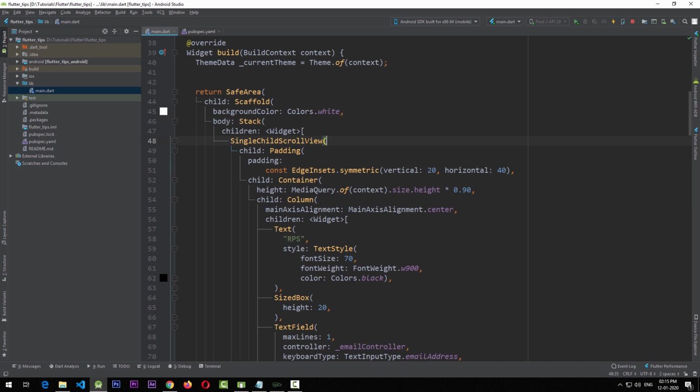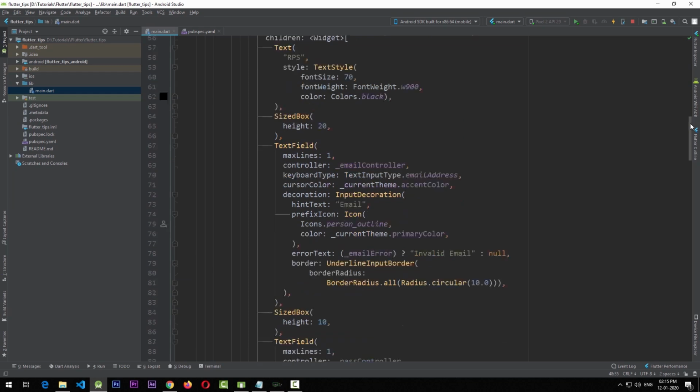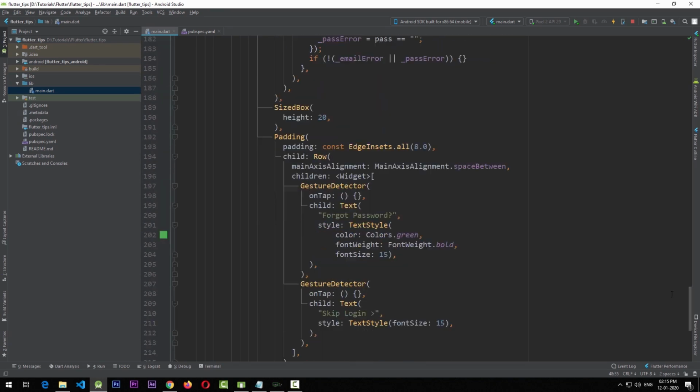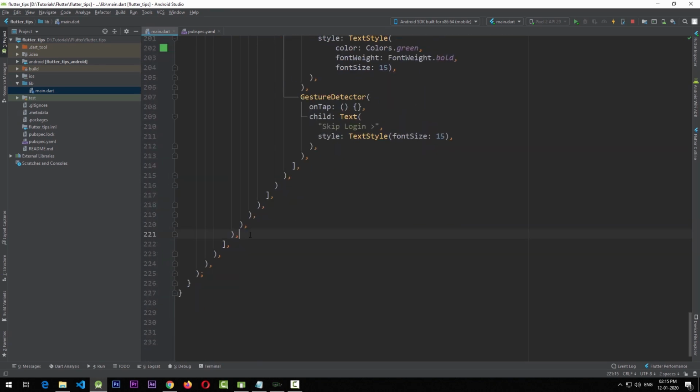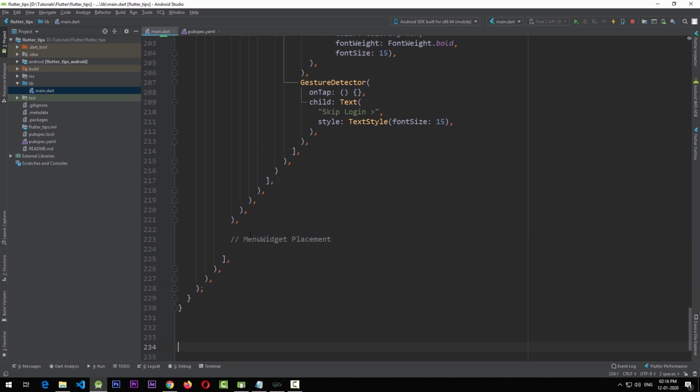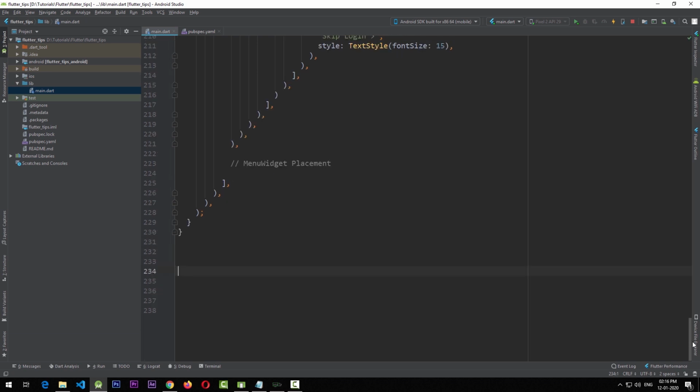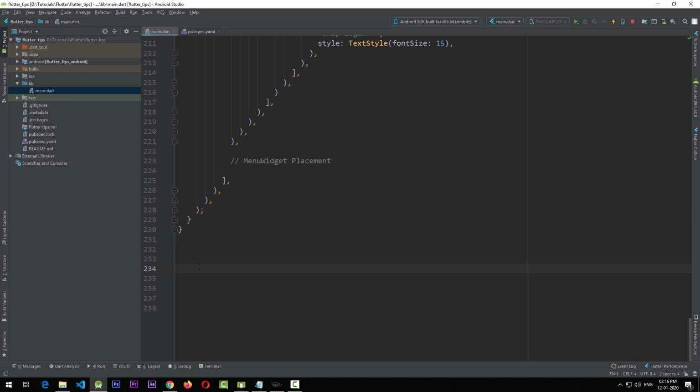So as the first child, I have this single child scroll view that is going to be the base layout for all the stack elements. And after this single child scroll view, we're going to add another widget that we're going to create right now. That is going to be a simple menu widget. So I'm just going to comment here, placement, to remember where we want to place that widget. So we're going to come down here and create another widget that is called menu widget.